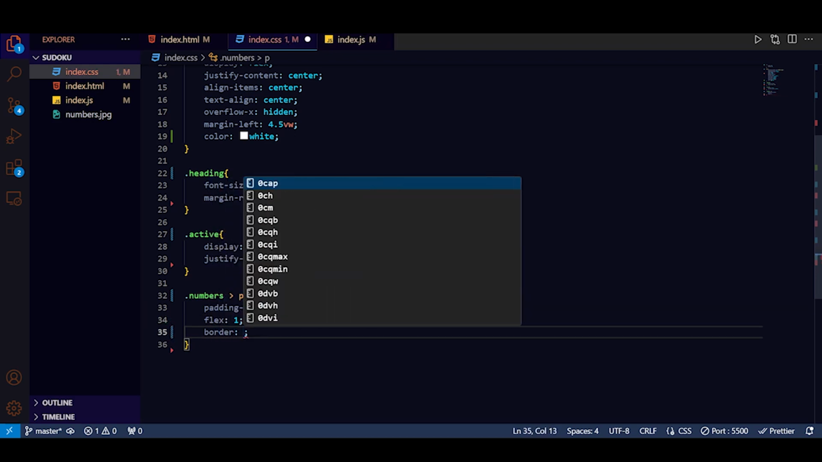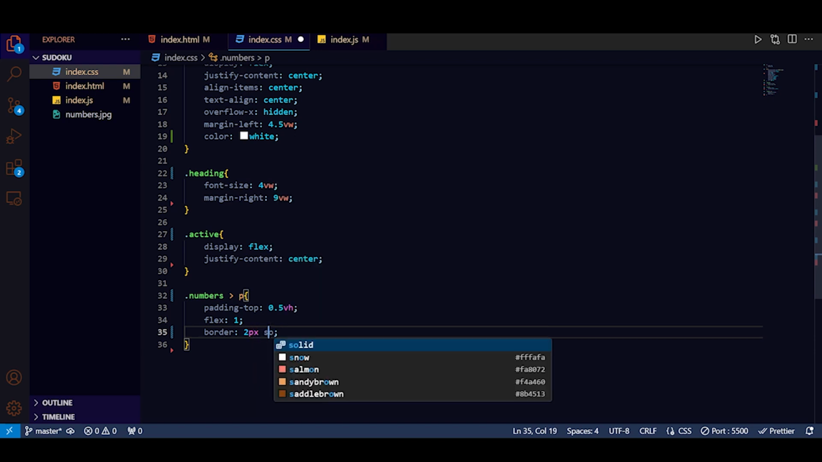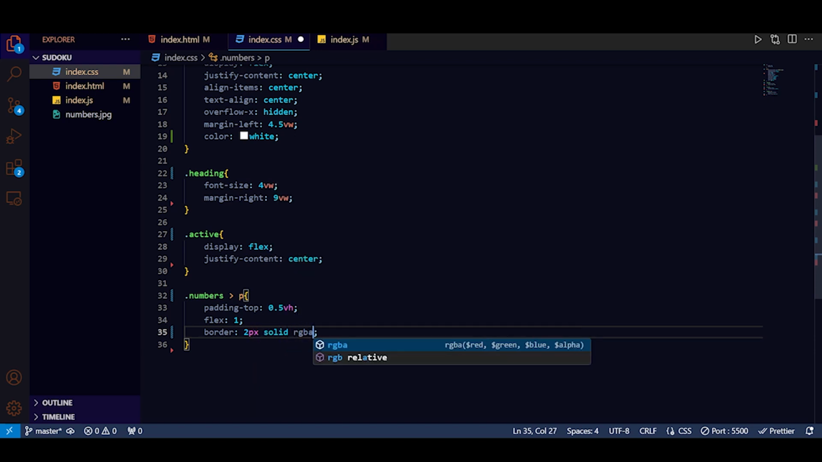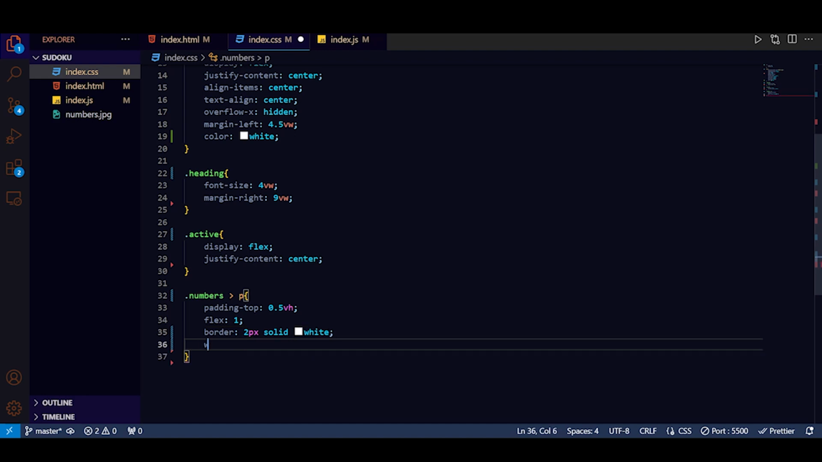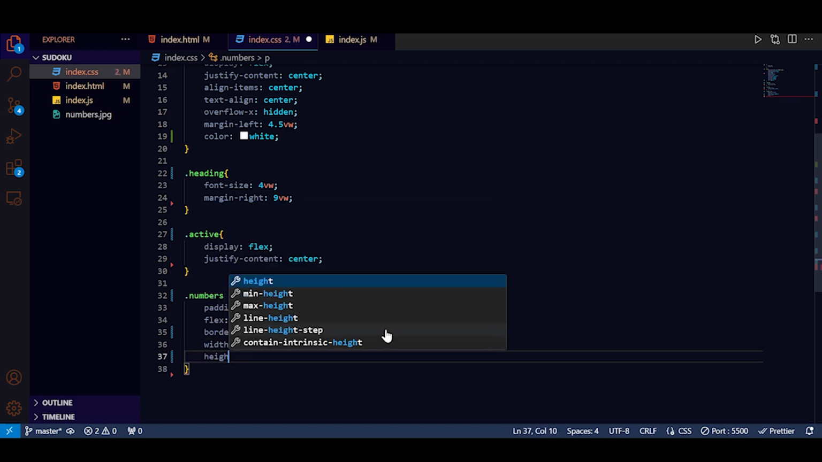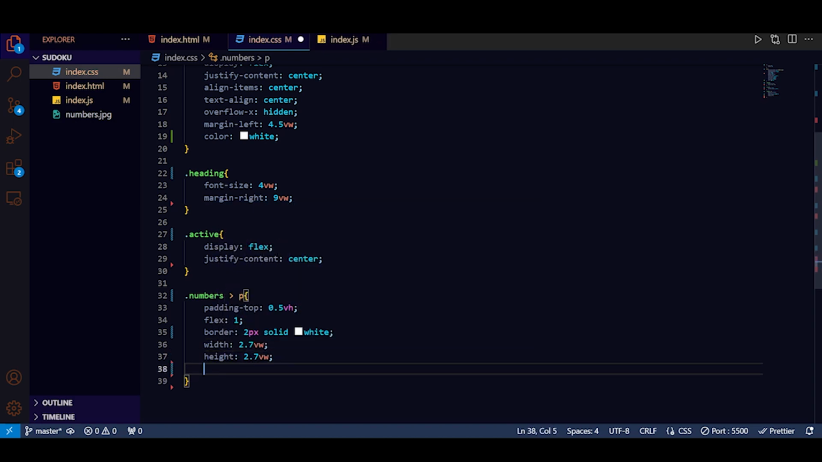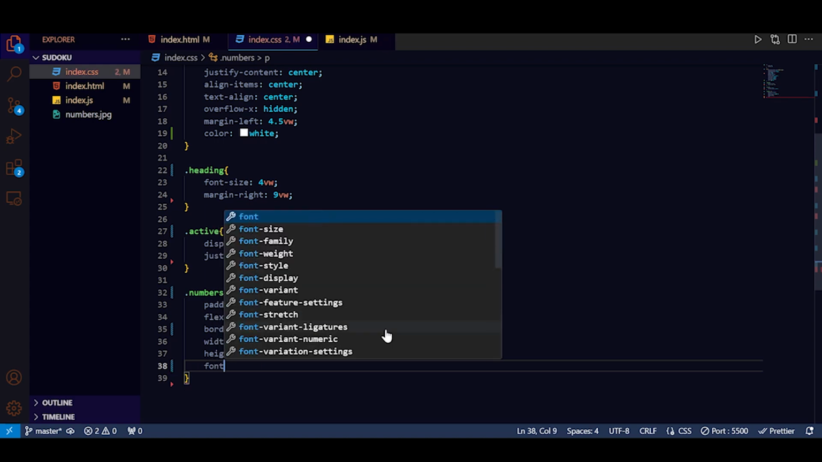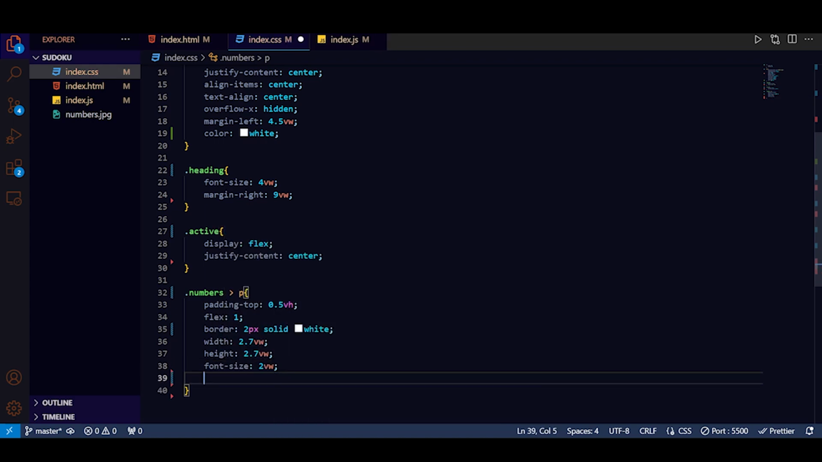Now I need some border. I'll just do 2 pixels of solid RGBA. Again, I'm putting in a color of my choice. You guys can use your colors. Oh wait, I'll just put this as white because that's much easier. I'll just do solid white. All right. Just for simplicity's sake. Anyways, width should be 2.7 VW, and your height should also be 2.7 VW. Okay, now font size 2 VW, and border radius we need to set to 20%.